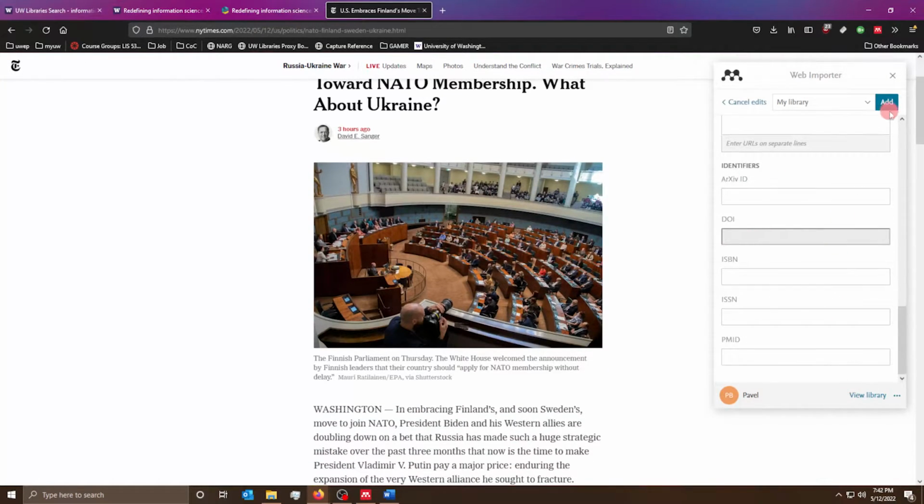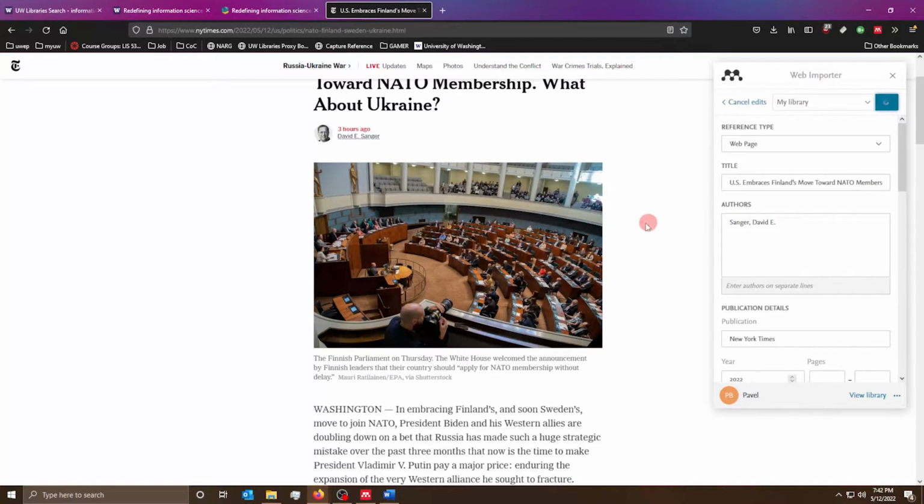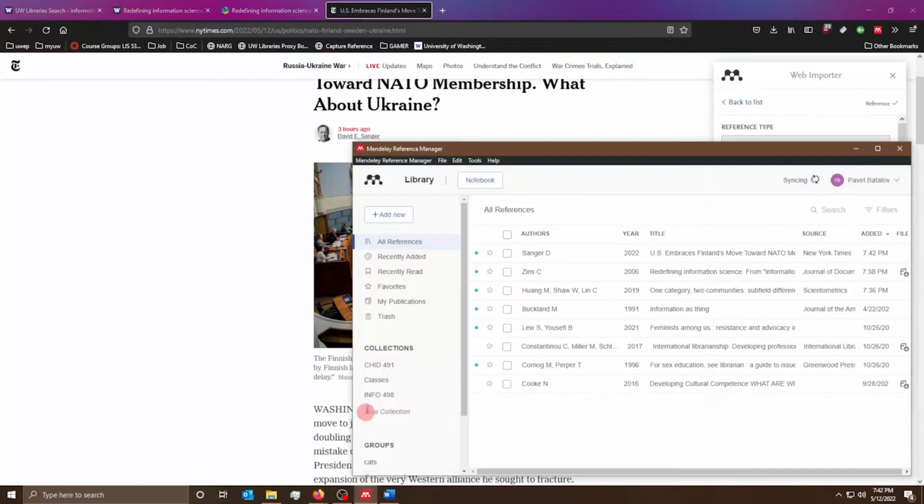I'm not going to spend a lot of time on this, but I'm just going to go ahead and add it to my library. And now when I go back here, you can see that the article is all in here as well. And that should be everything you need to add articles to your reference manager.